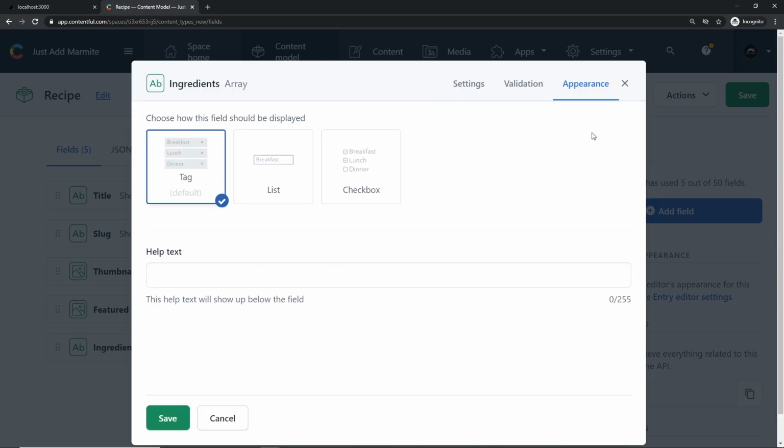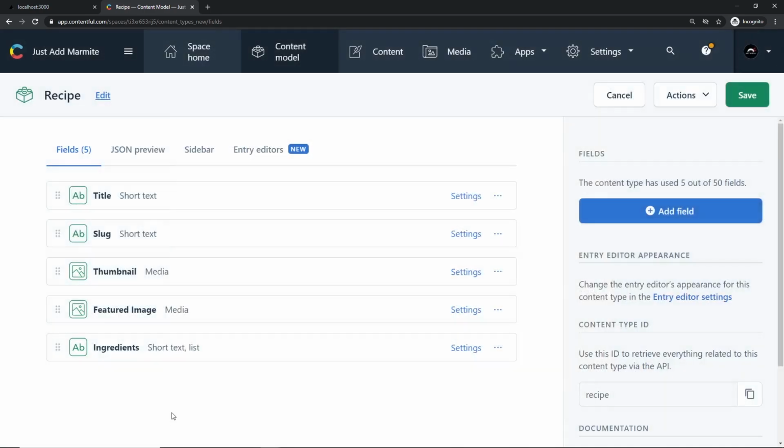Okay, so for the name of this, I'm going to say ingredients, like so, create and configure. I'm going to go to validation, and I'm going to say required fields. Then I'm going to go to appearance. And because we clicked on list, it gives us these three different options. So we can have this tag option, a checkbox, or this list option right here. I'm going to keep it as tag. And basically what that means is after every ingredient they enter, they press enter and it adds it to the list. We'll see that later. Anyway, click on save.